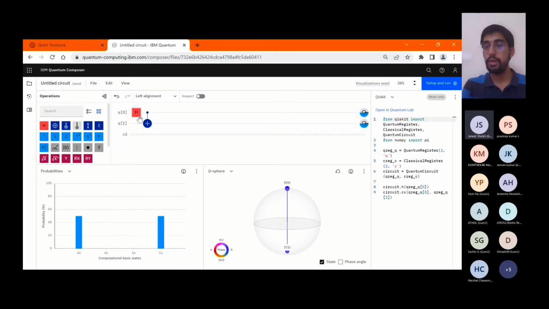We add a Hadamard gate to the first qubit. We add a CNOT gate to both the qubits, where the first qubit is acting as the control qubit and the second one is the target qubit, and the resultant is 50% probability in 00 and 11 states. In the Q sphere also the same is represented. We have 00 and 11 states with equal probabilities, and this is the maximally entangled state you can achieve with 2 qubits, also known as the Bell state.